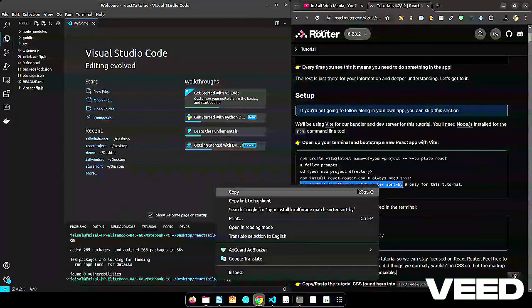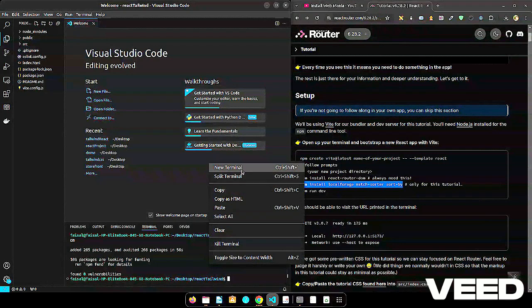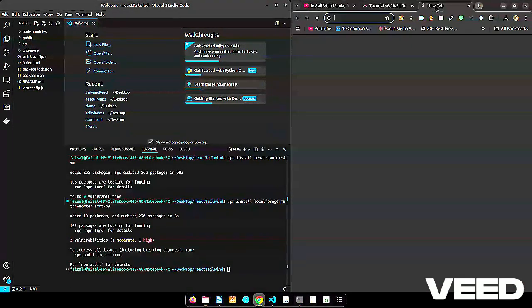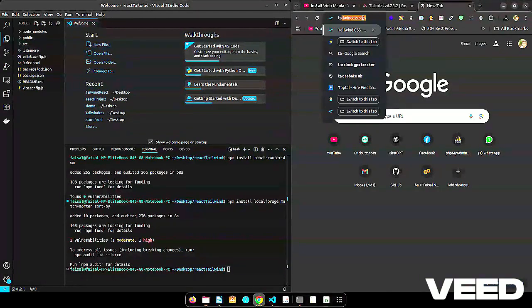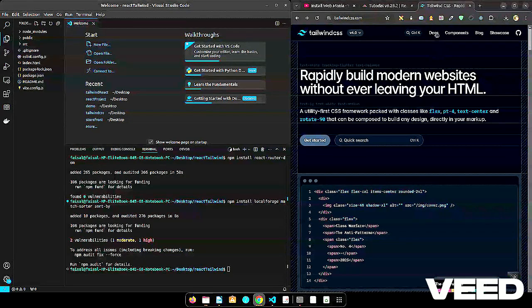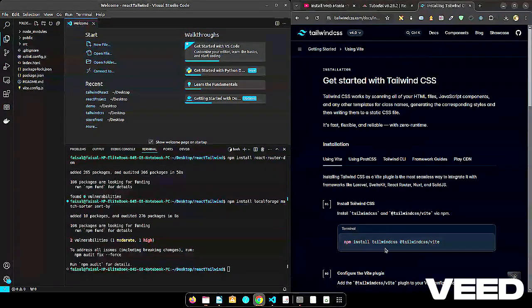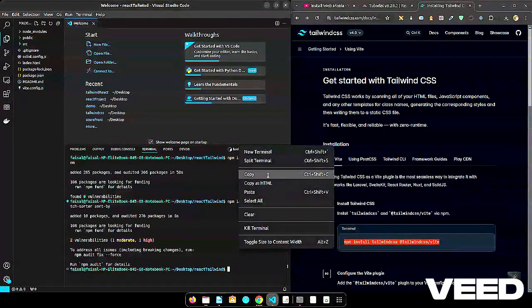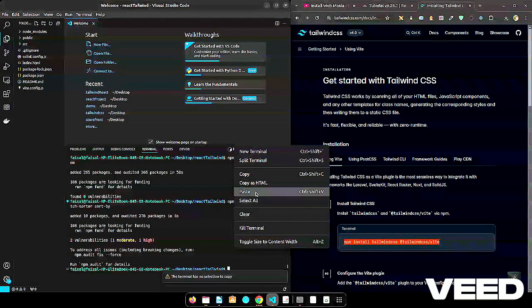Okay, the command ran successfully. Then we need to copy this one and run this command also. Now we need to go to the Tailwind CSS official page. Then we will go to the docs, and also we will run this code here. Okay, paste.